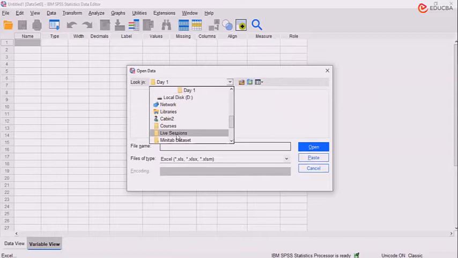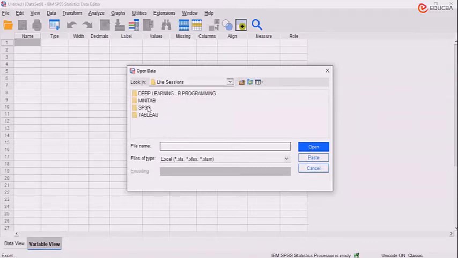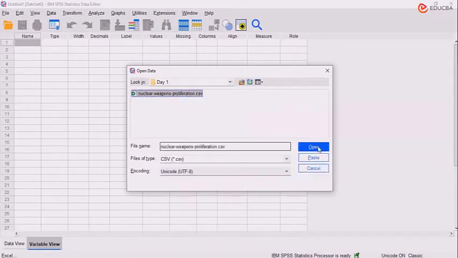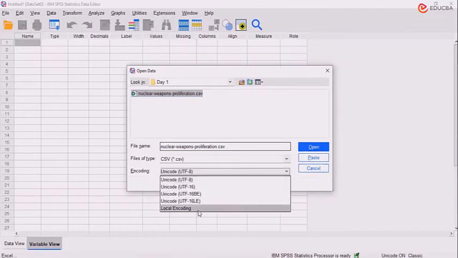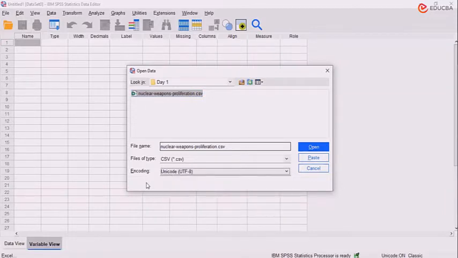It's in live sessions. I've selected SPSS. That's day one. We selected MS Excel, but I think it's in the CSV format that we have. Yeah, that's the CSV format. I'm selecting this file, coming in and clicking open. The encoding is UTF-8 only. You can change the encoding, but I think we generally stick to the default settings.